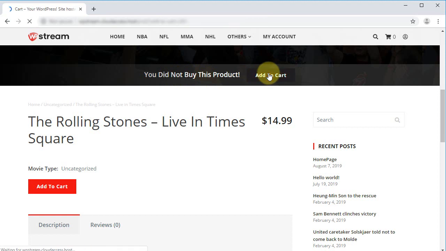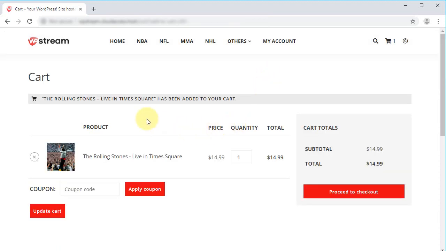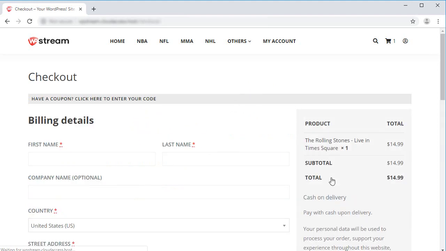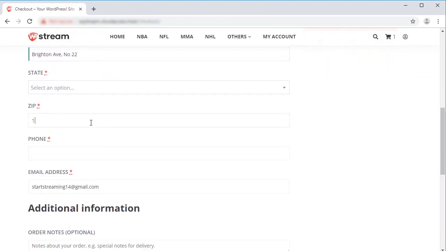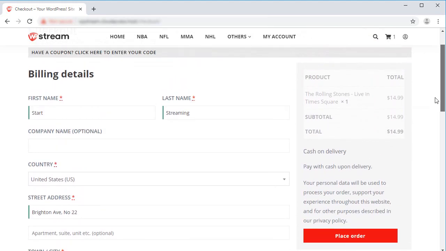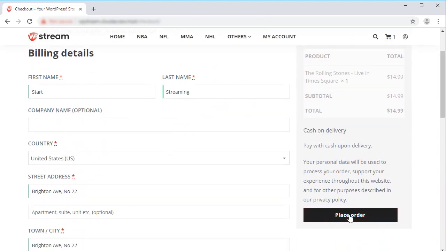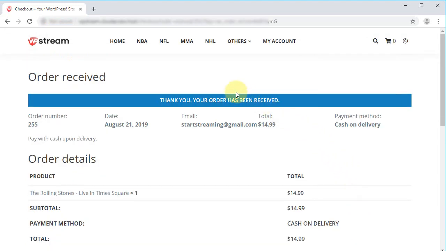Click on Add to Cart. Then, click on Proceed to Checkout. Here, you will have to fill out your billing details. You can also edit the WooCommerce checkout form to make it easier, especially if you're selling digital products. This looks about right. Now click on Place Order. We finished our order. It's time to check our live stream.